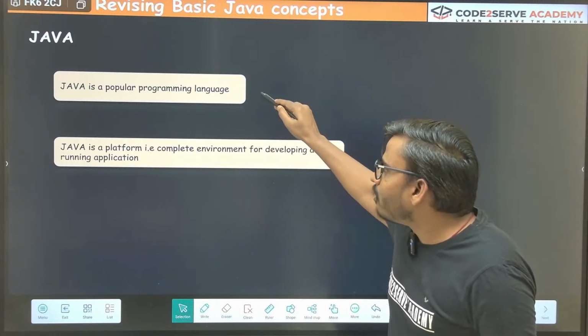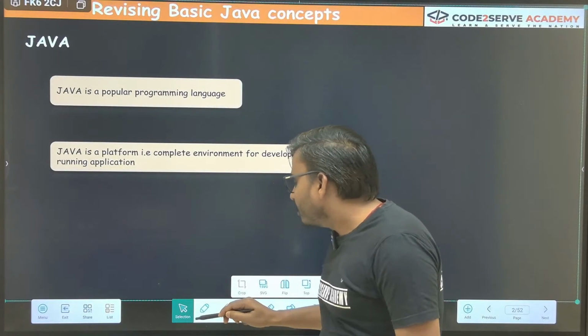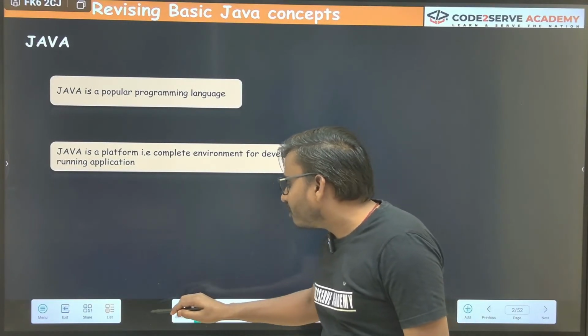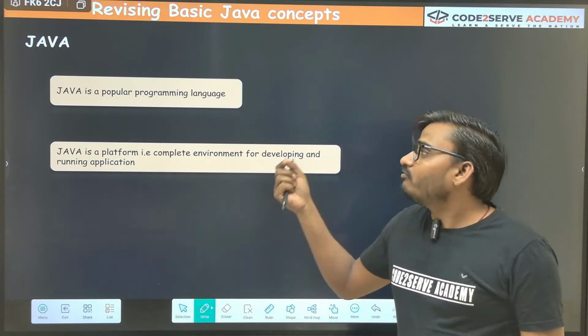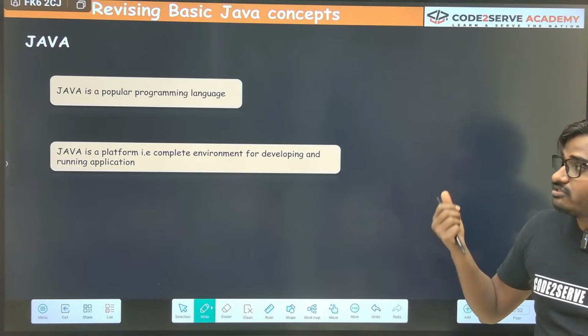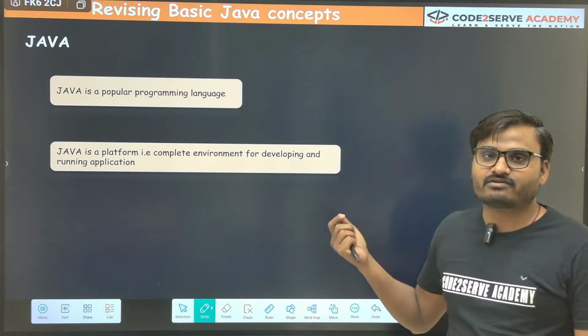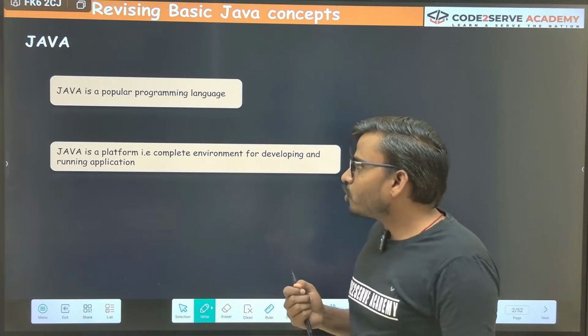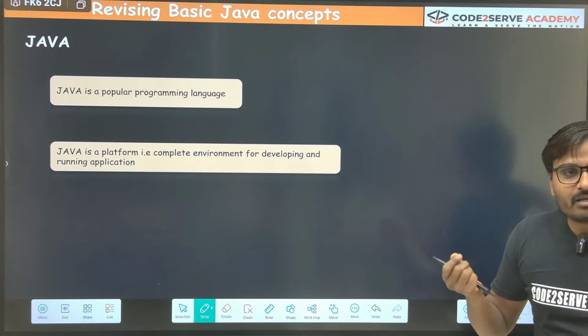Java is a popular programming language in today's generation. Even if you want to develop a website, backend, or mobile apps, you can use Java as a programming language. You can write the code and you can develop these things, right? So it is very important to learn any object-oriented programming, right?